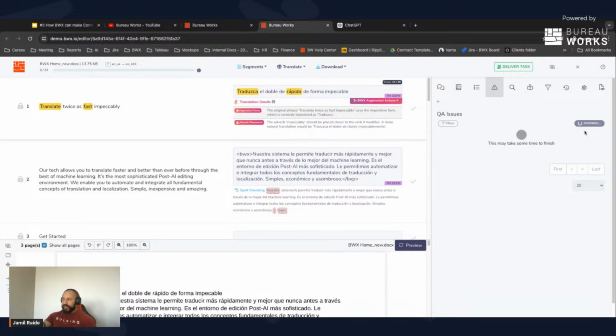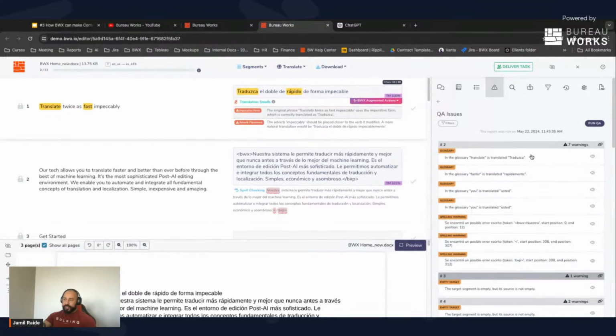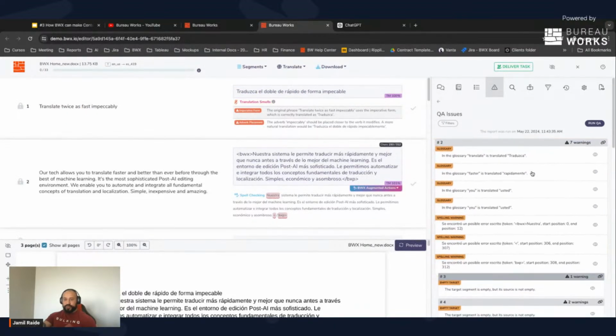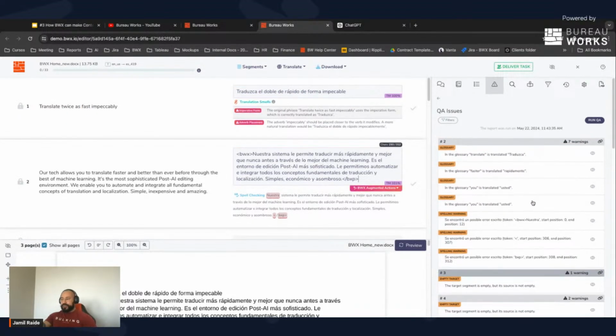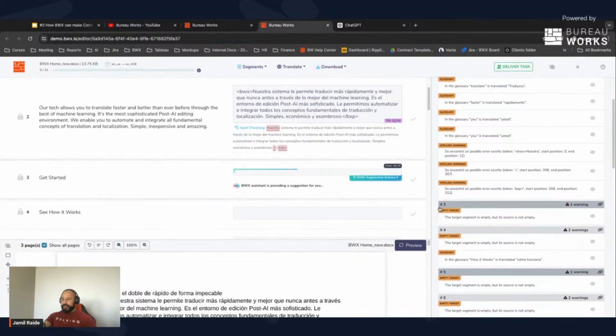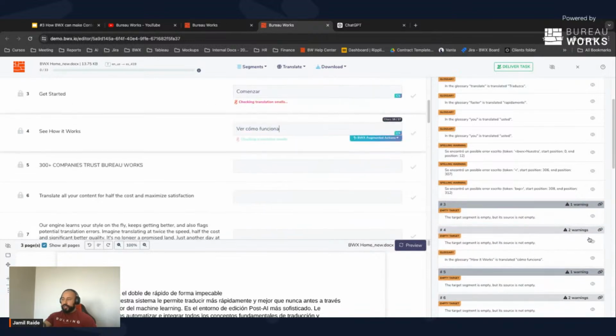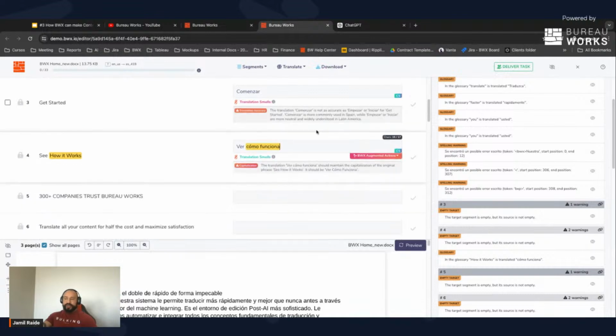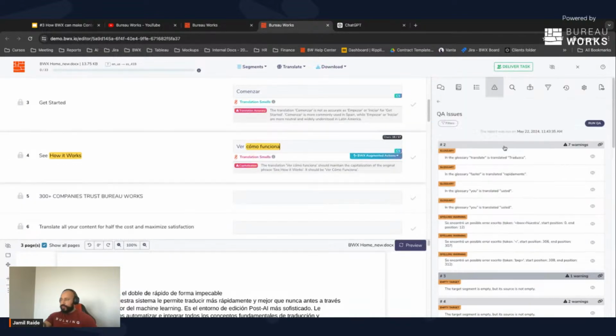Let me just try to find something so I can show you how it looks. Give you just a second. Okay, there we go. So then you can click on those and it's going to lead you to the specific segments, like segment number 3, segment number 4, and so on. I can ignore those if they are false positives, or I can fix them if that's an actual issue, right?